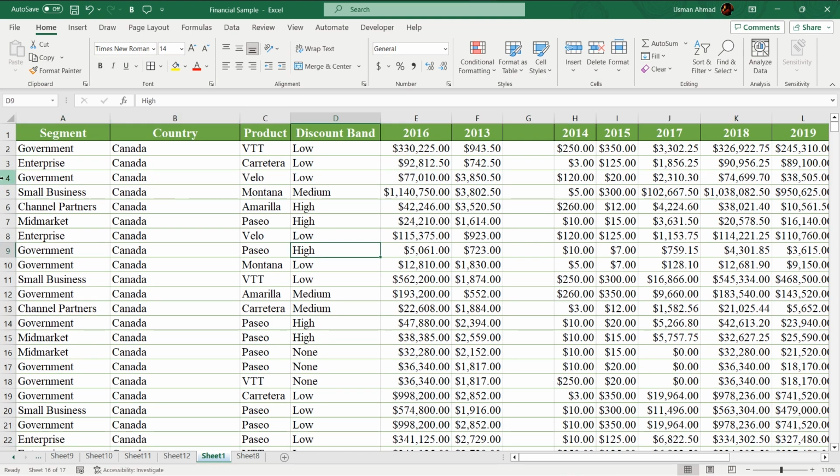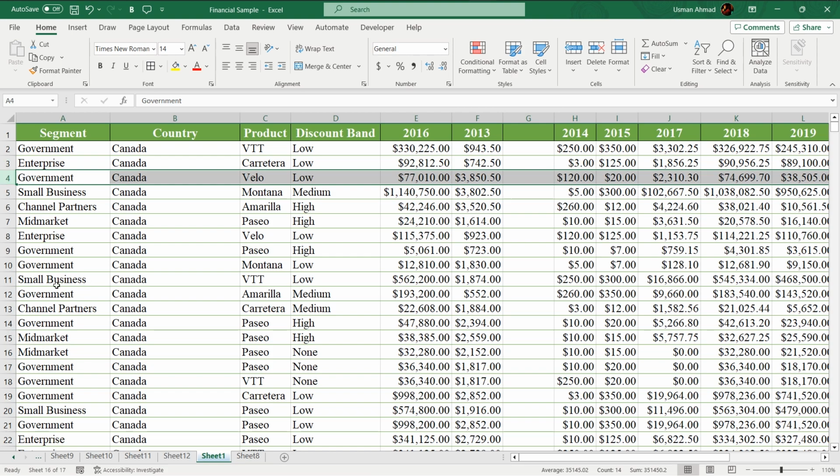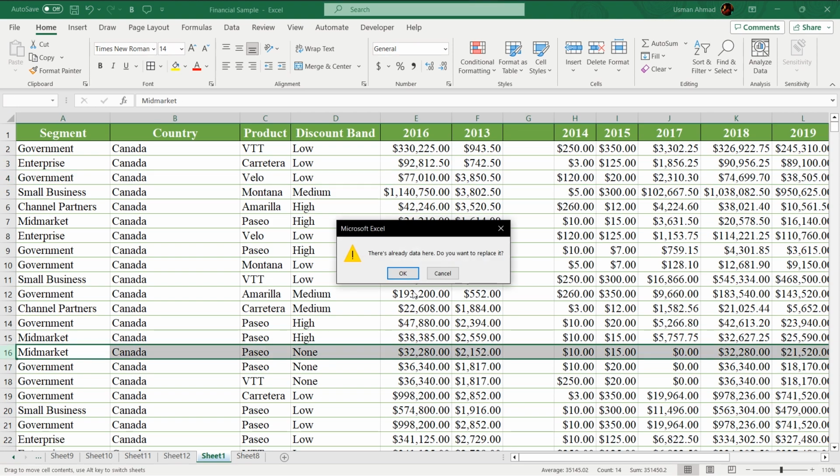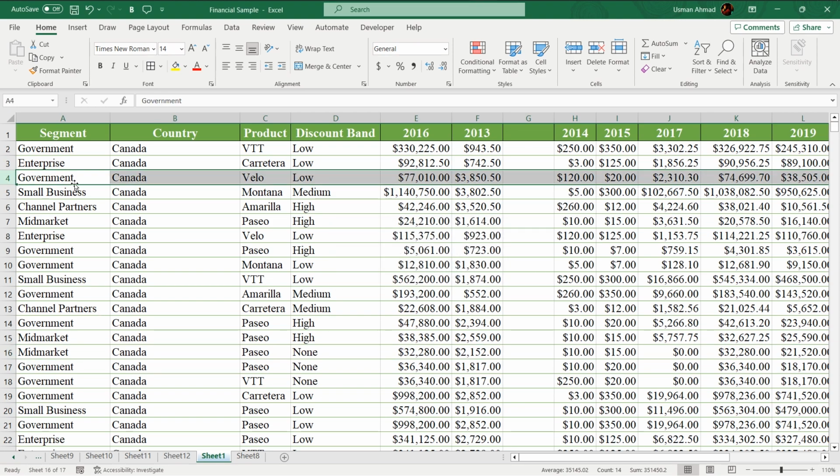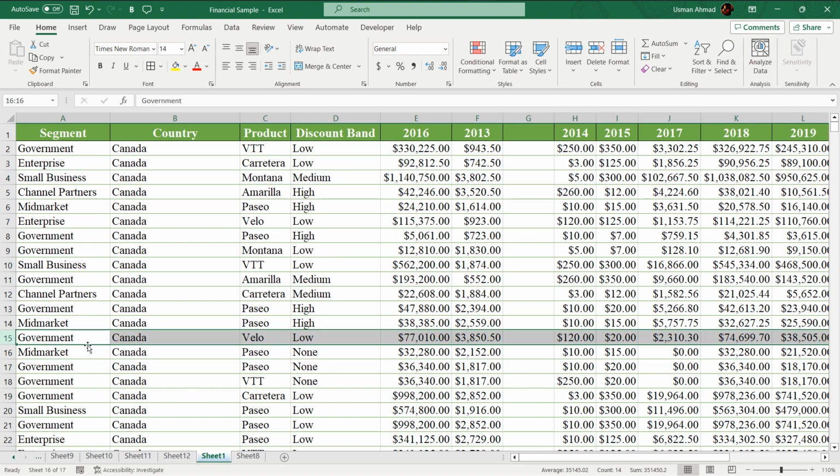I want to move this row and place it below small businesses. By selecting the whole row, I simply press Shift and drag it where I want to place it. For example, I want to place it in between mid market. Sorry, it's giving me some error. So like this, you have to keep your Shift button pressed until the row is shifted.